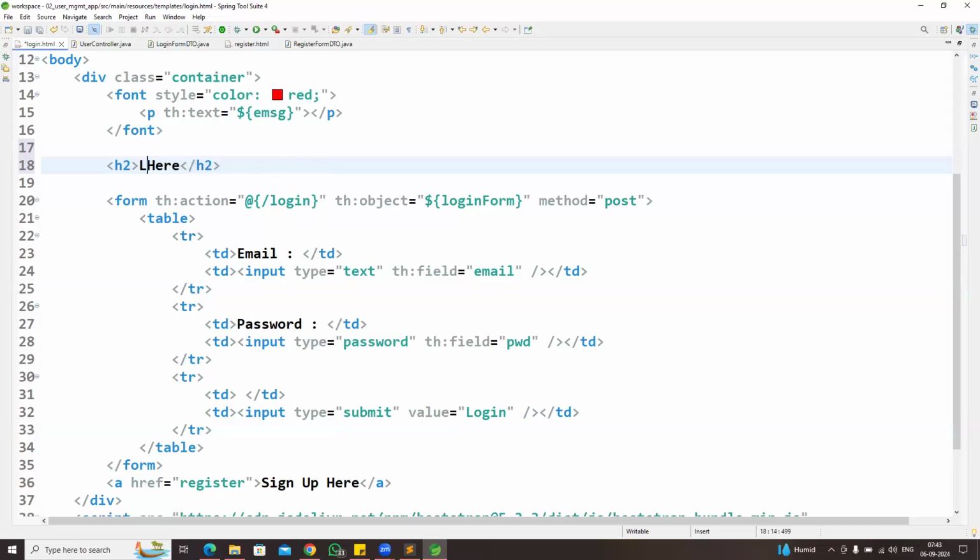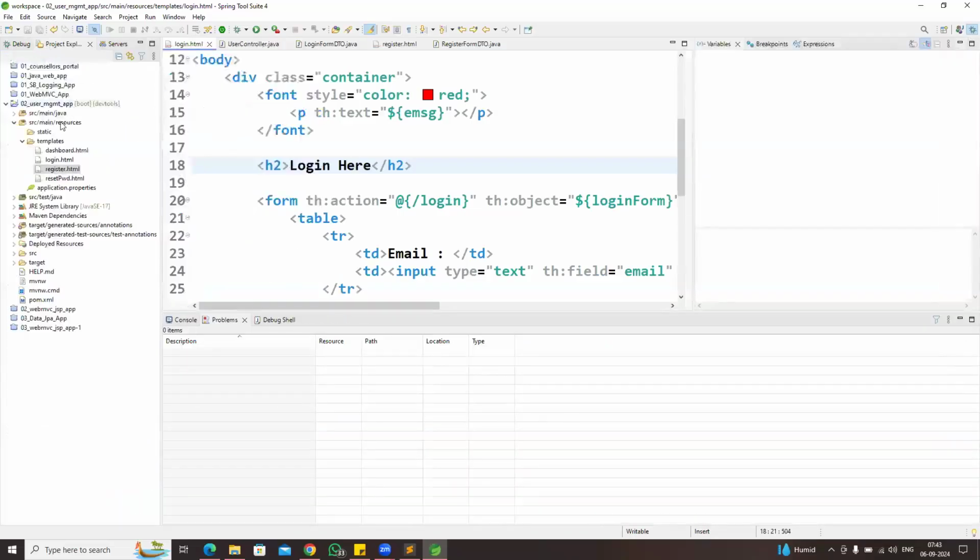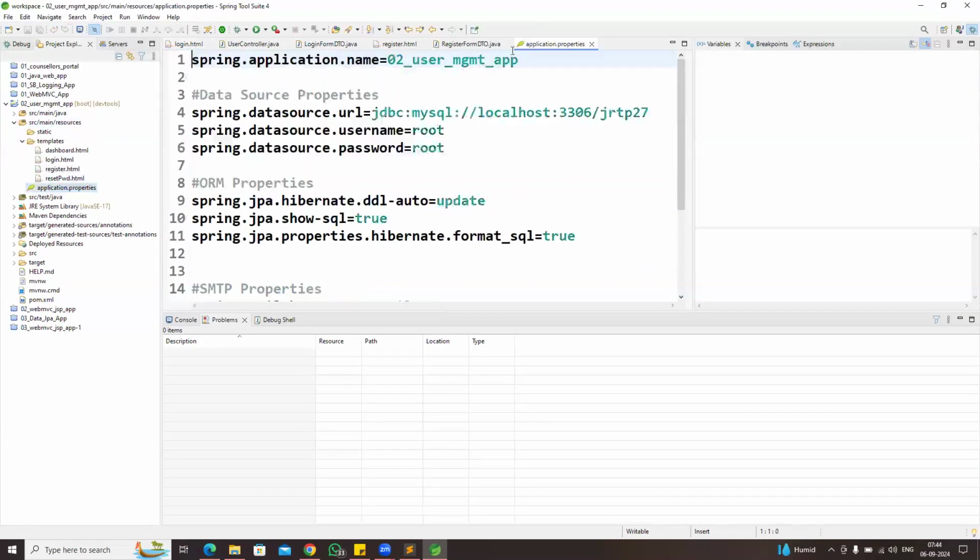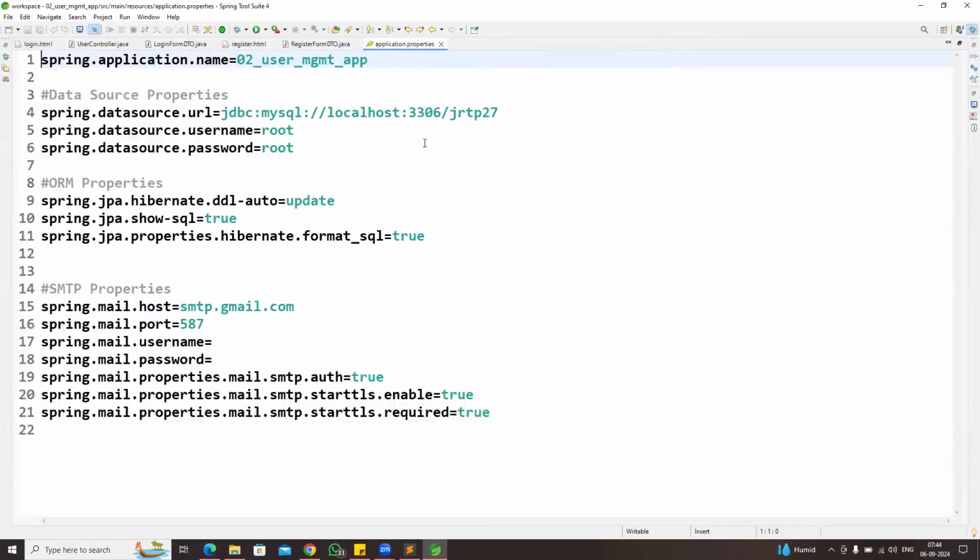Just for our understanding purpose how it is working. Login here. Now let us test whether this functionality is working as expected or not. For that, go to the properties file, guys. We need to configure our data source properties.